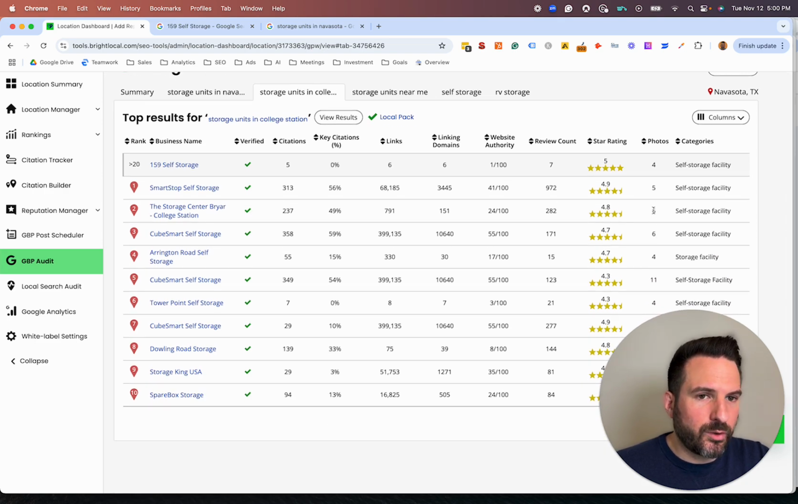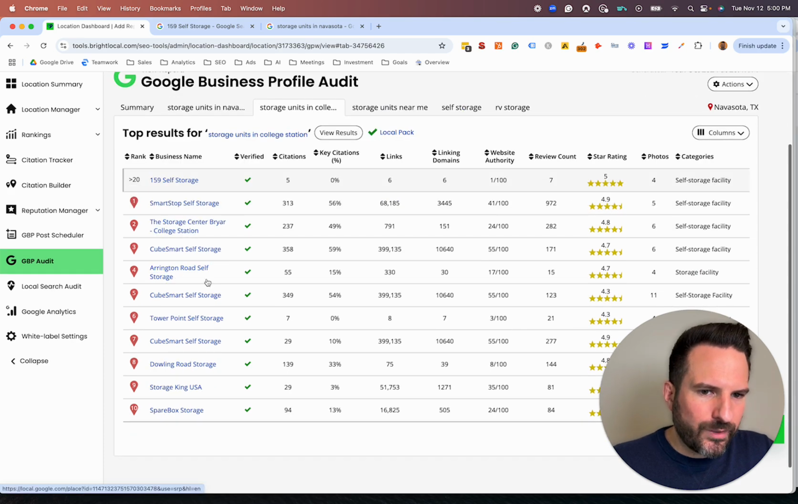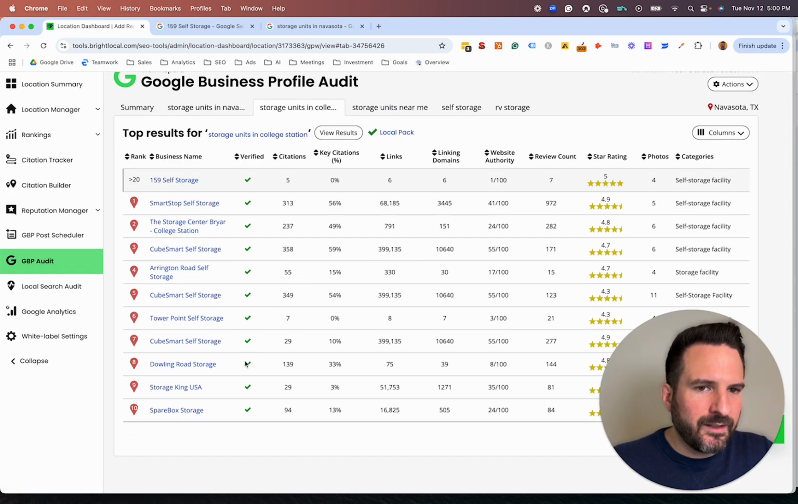Photos are interesting. There's not a ton of photos. Usually I see more for some of the larger companies, like 10, 15, 20 different photos, but we're not seeing that here, which is kind of interesting. So really nice report to be able to just quickly do a competitor analysis. I like to run this when I'm working with a new facility, so I can quickly see where we may need to focus in this market.